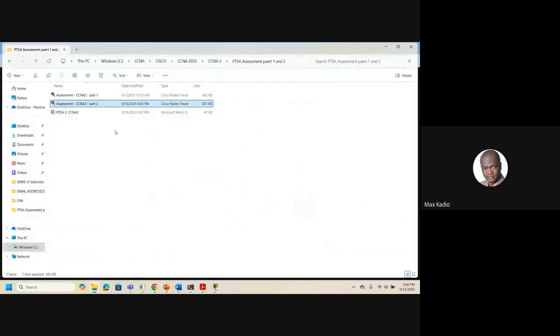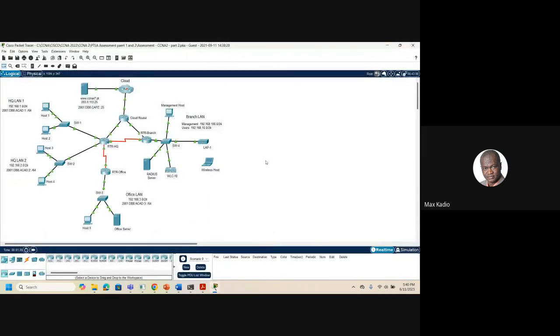Okay, so as I said, we are still busy with the assessment, practice Packet Tracer part 2. When you open it, you'll see this topology. We have 3 routers, even 4. The main one, the cloud router, is connected to the internet, so the cloud. The headquarter router is connected to the office router, and the headquarter LAN 1 and LAN 2. And we have a branch here.